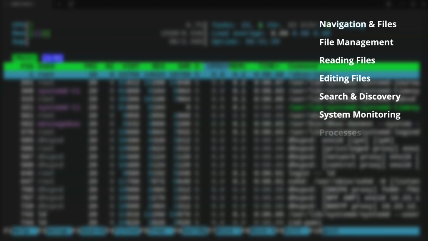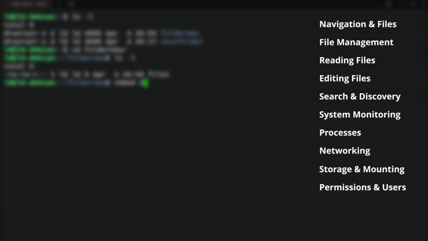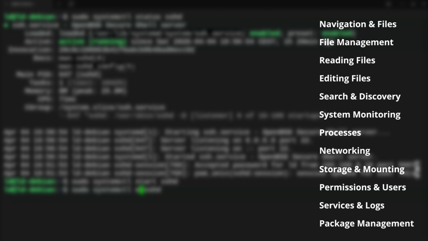Then we are going to talk about processes, networking, storage and mounting, permissions and users, services and logs, and finally package management. So after finishing this video, you will be able to do everything you want inside your terminal. So without taking much of your time, let's get into it.